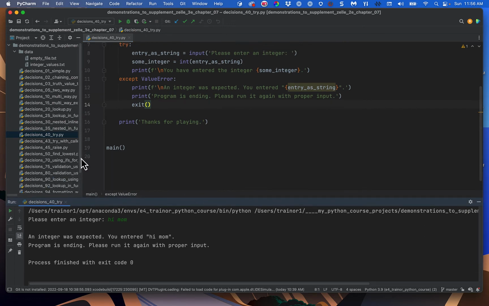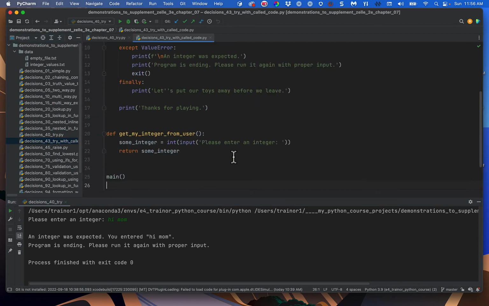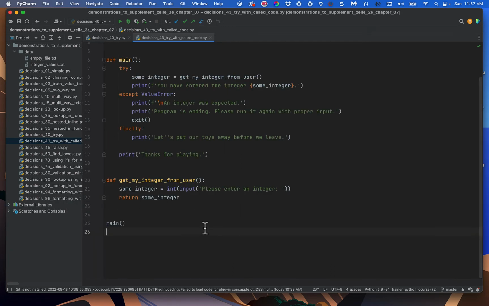Let's go and look at 43, try with called code. So I'm trying to show you another couple of features here. First of all, when you put code into a try block, it doesn't have to raise the exception itself. It could have called a function that causes an exception to be raised.